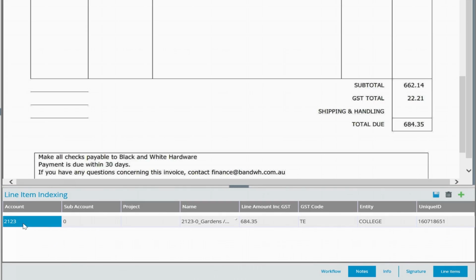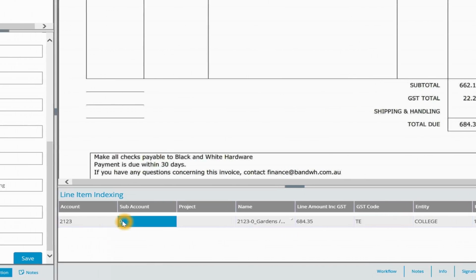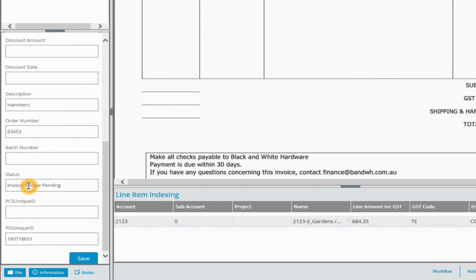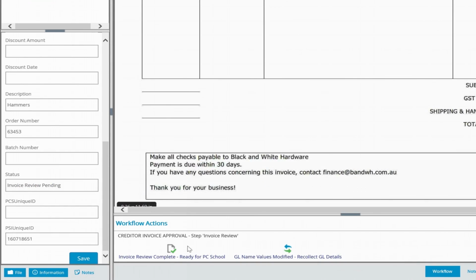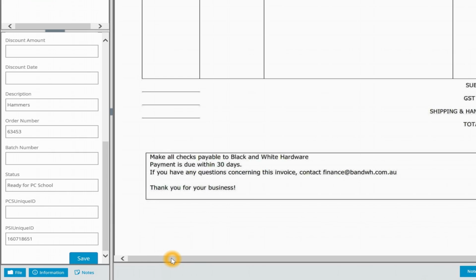I can see that my line items have also automatically populated with the account and sub-account and the GST code and the entity. So these are refreshed nightly between your PCSchool administration software and FileBound, and this provides a nice user interface for the end user to complete their task. So you can see my status here is invoice review pending. So I'm happy with this particular invoice and I'm going to send it off ready for PCSchool's integration.